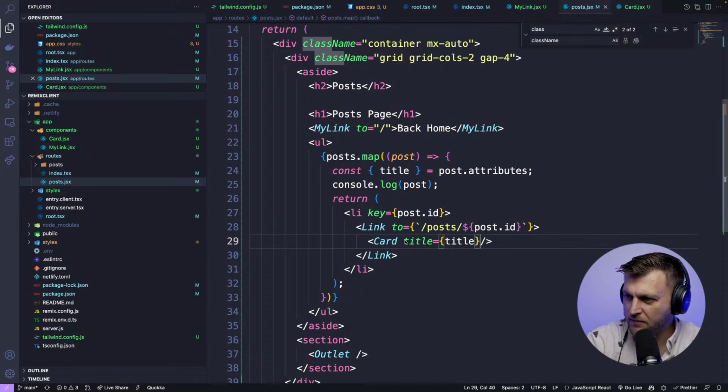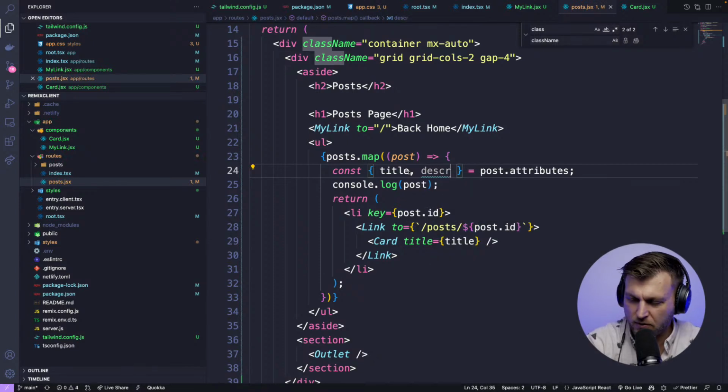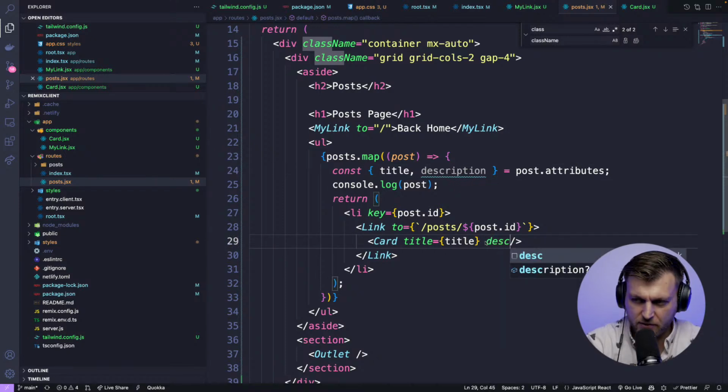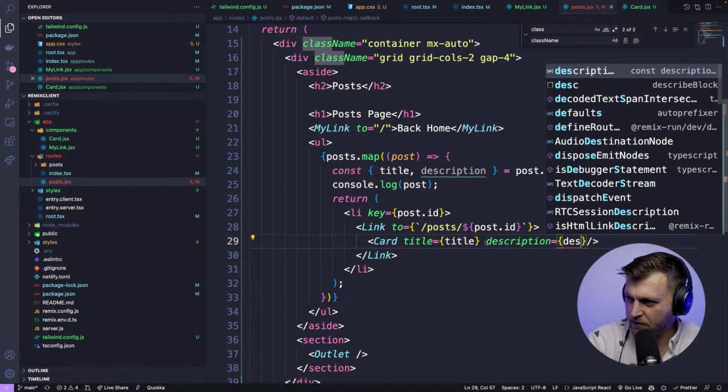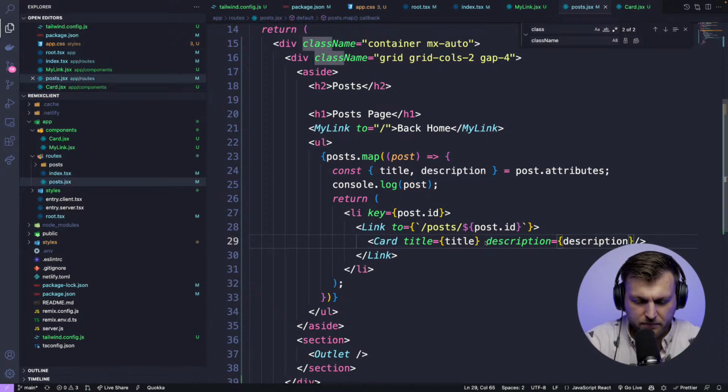I can't spell. And then we have our description. That's the structure from our object. And then description equals description.